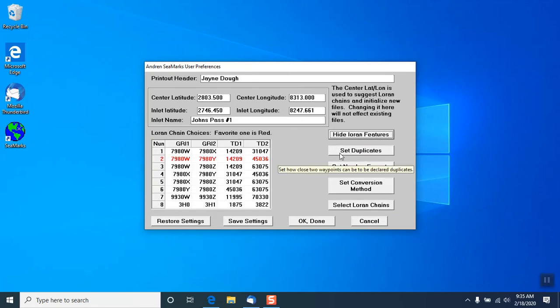This button sets the duplicates of how close 2 waypoints can be to be declared duplicates, and other criteria. Number formats such as how latitude and longitude is displayed. You will notice I put no space between 83 degrees and 13 minutes, just to save space on printouts. If you have an 8.5 by 11 sheet of paper and you want to put latitude, longitude, description, comments, and all things on there, you don't want to be wasting space.